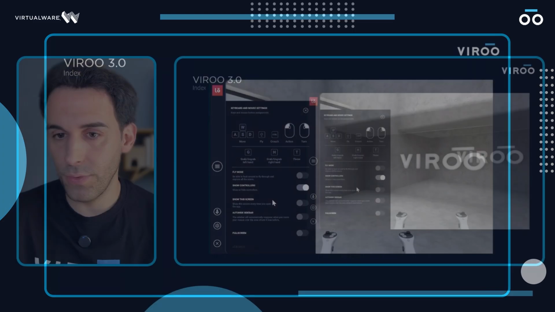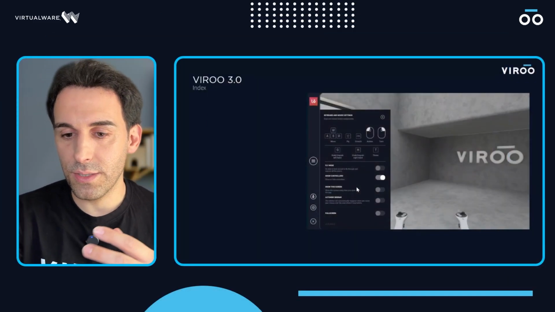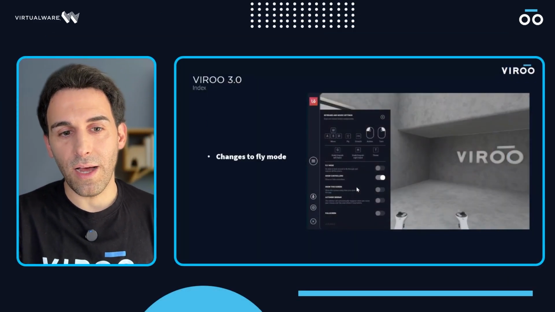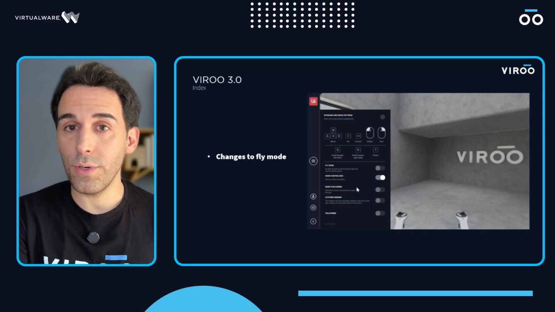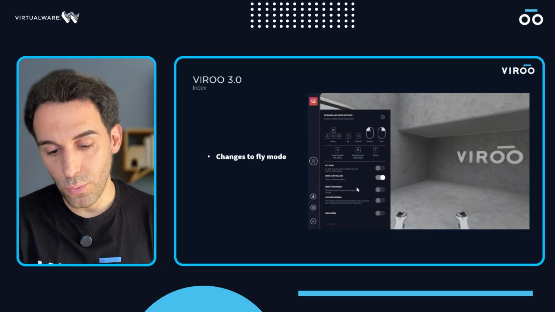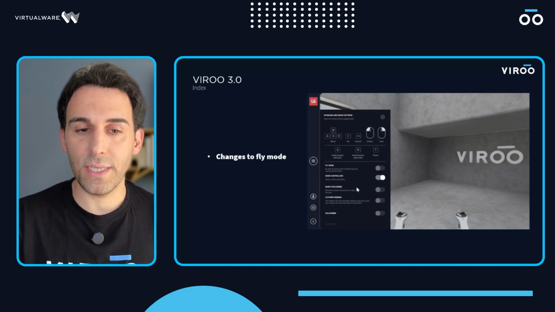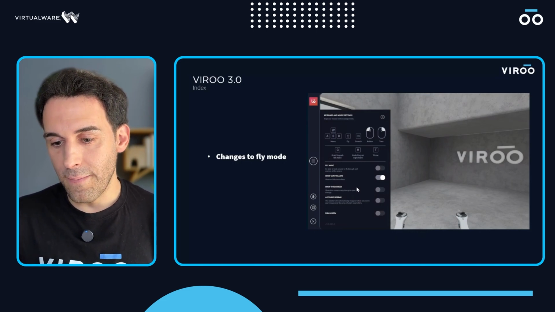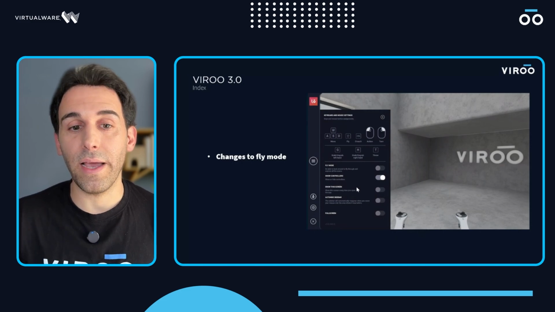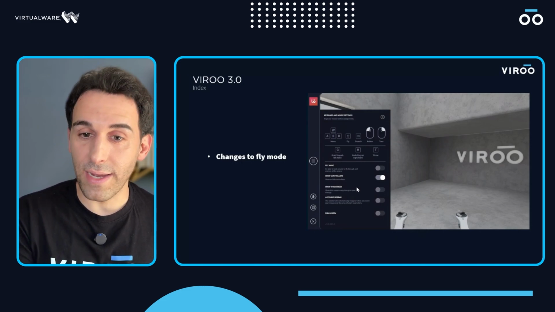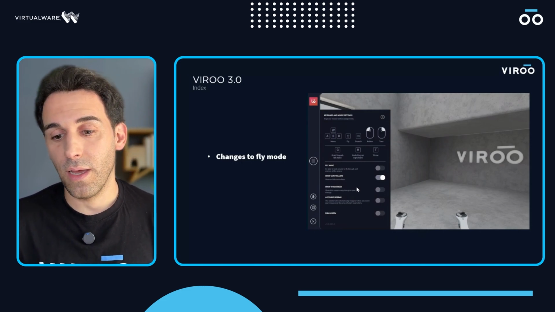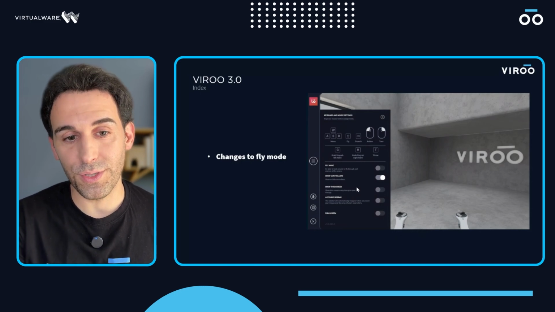And let me show you this live because it's not as easy to understand, but we have changes to the fly mode. Previously, you would be able to fly, but in a particular way, and I'm going to show you the difference now. These are all quality of life additions that we are adding to the single player that are going to really improve your user experience when using the single player.